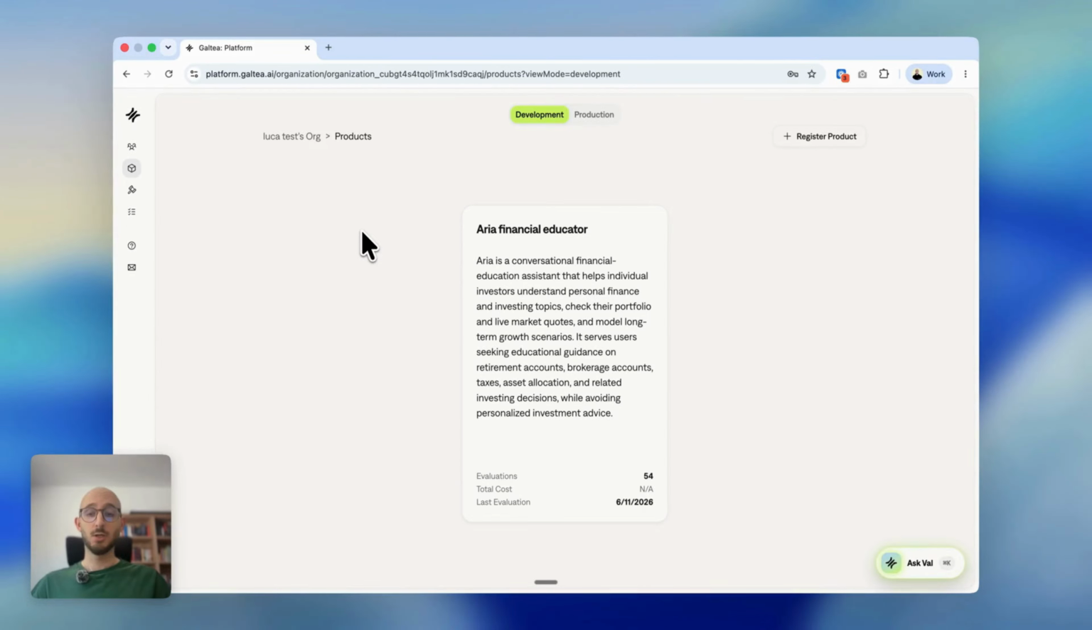Leveraging a coding agent like Claude Code and Galtea Agent Skill, we're going to run error analysis automatically in under 2 minutes. Let me show you how.